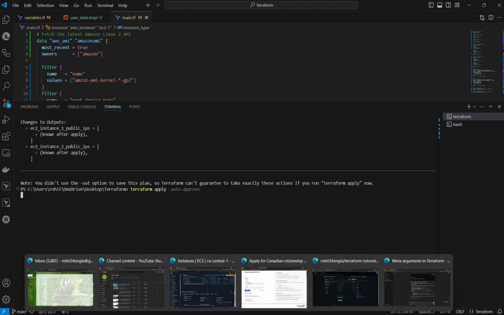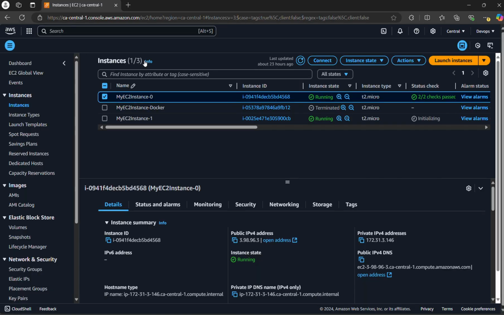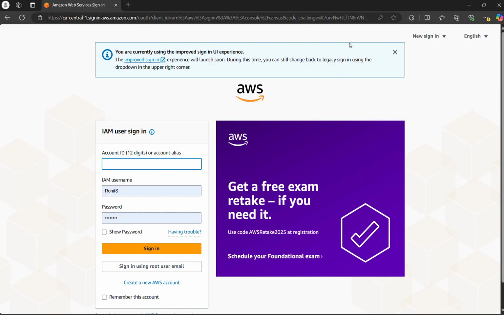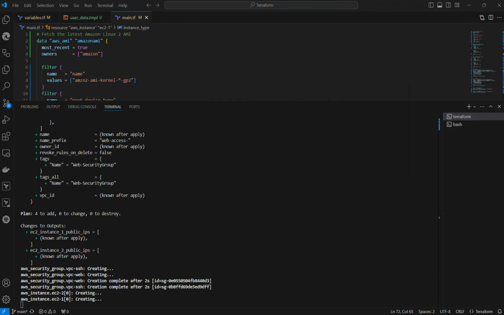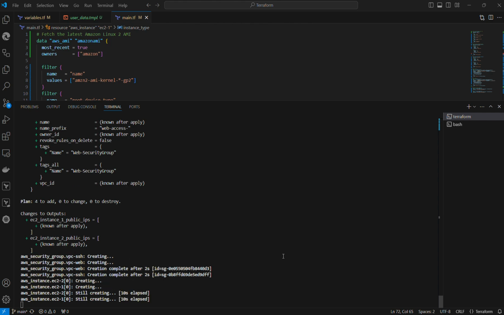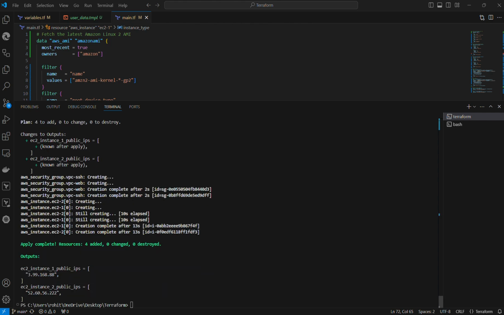And meantime, I didn't open this. I just need to log in. Okay, as it is creating, it won't take too much time, just a couple of minutes. So as you can see right now, we have the two instances up and running with all the configuration which we required.